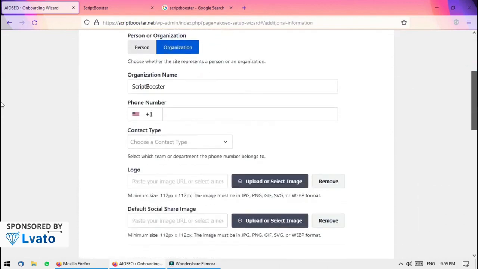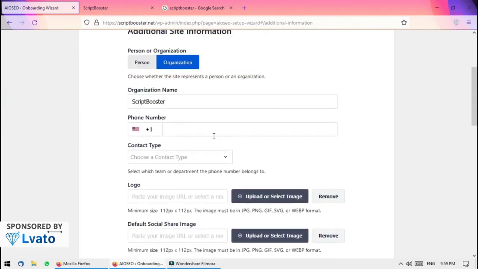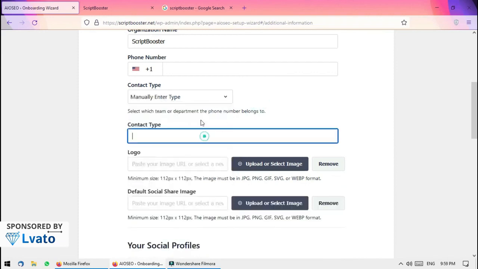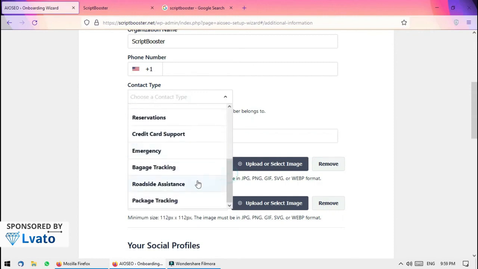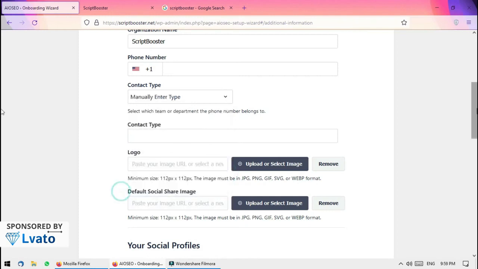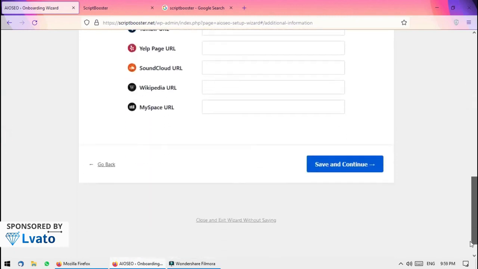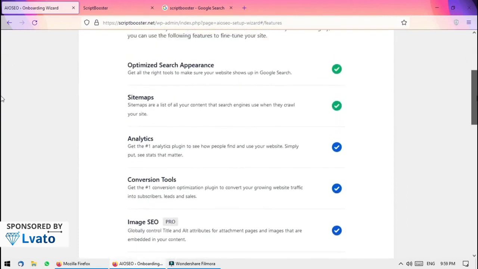On this screen we will not change many things, we will just choose person, and we will not have to provide anything for this one. We can ignore this. So let's choose the person. If you have URLs, you can link your profiles over here, otherwise you can ignore that.